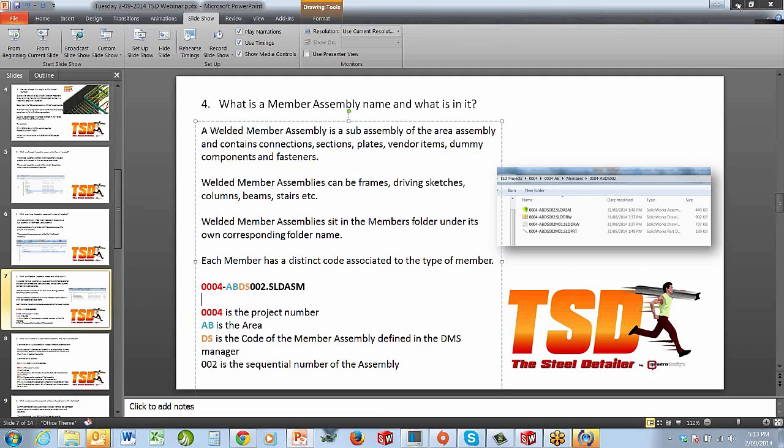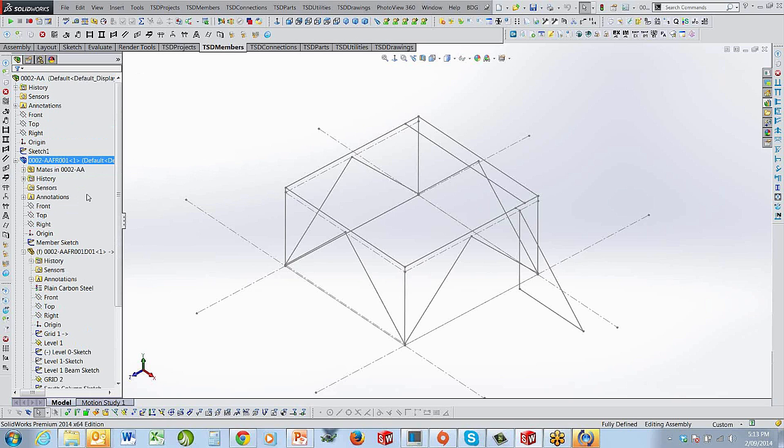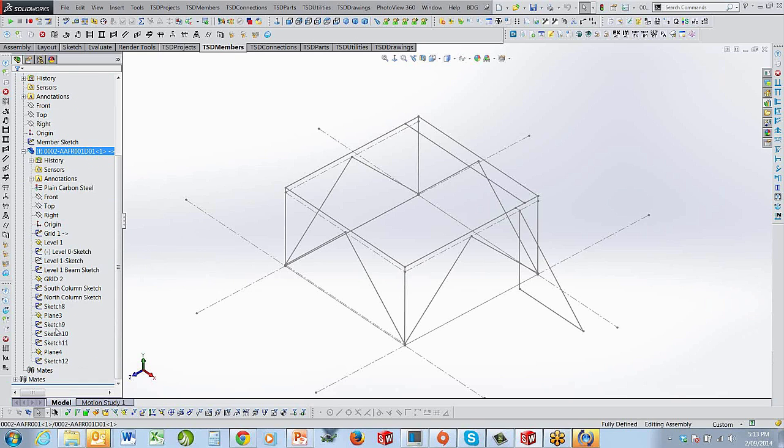So let's have a look at that in a live model. I've already inserted a frame. I know this is a frame because the code has got FR in the front. It's in area AA, and you'll notice consistency in the filing. Inside that, we have a part, and you'll notice it's got the same consistent file name up to the D01. Now, D is a dummy component. We'll go through that in a moment, and this is where I've got my driving sketch inserted.